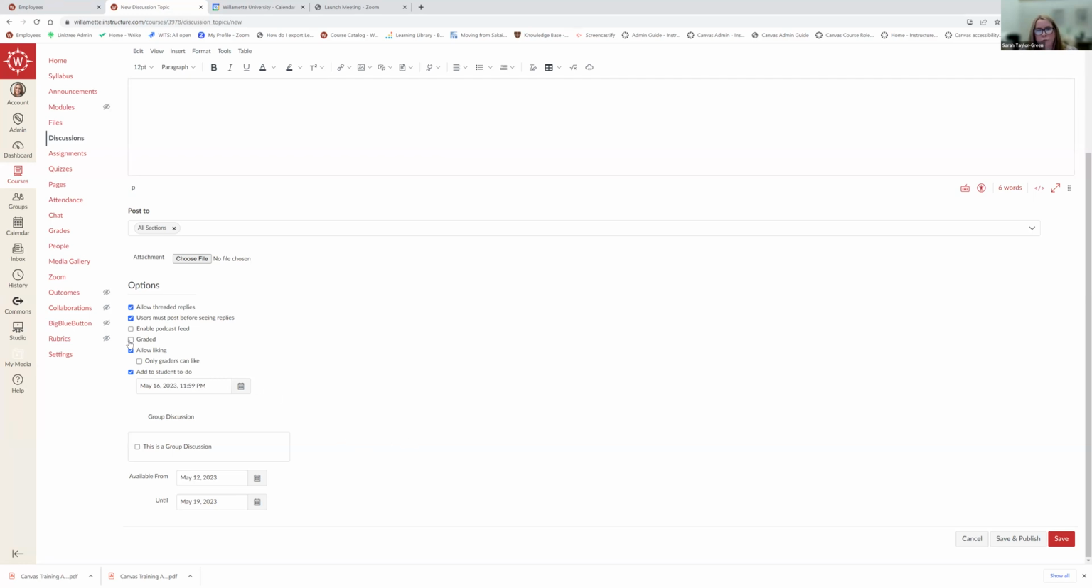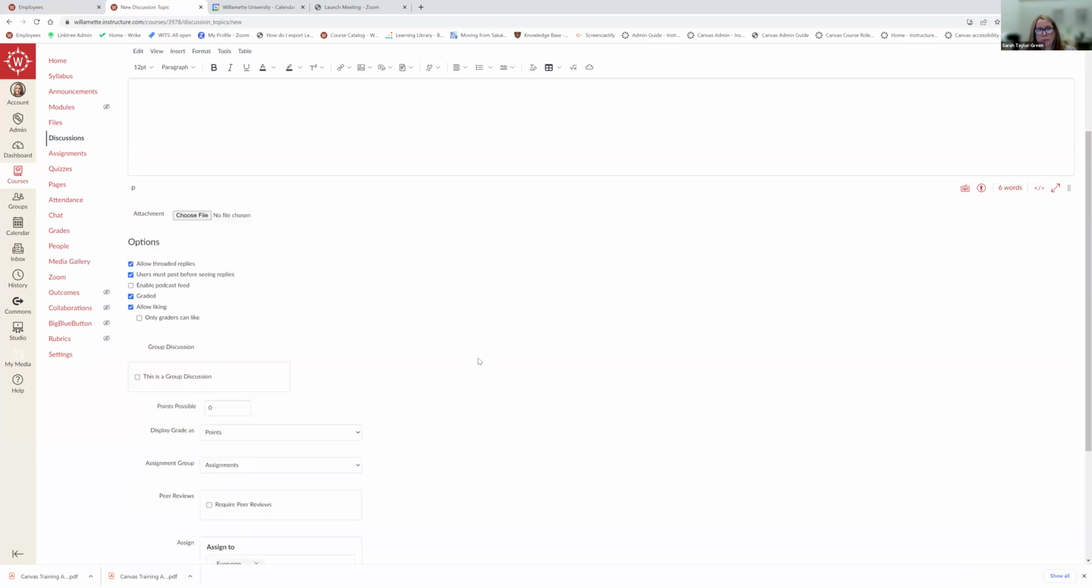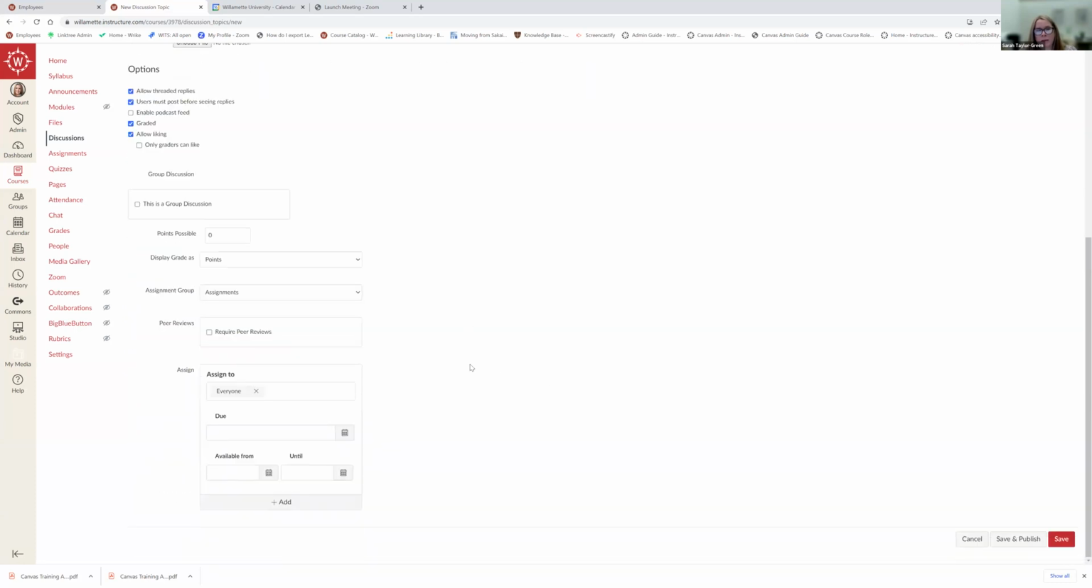So I'm going to choose to have this be a graded discussion. So I'm going to click this box. And then some grading options show up. You have to make it worth something if you want it to be graded. You can have it be 1 point if you want. You can have it be 10 points, whatever you want. You can display as percentage, complete, incomplete, points, letter grade.